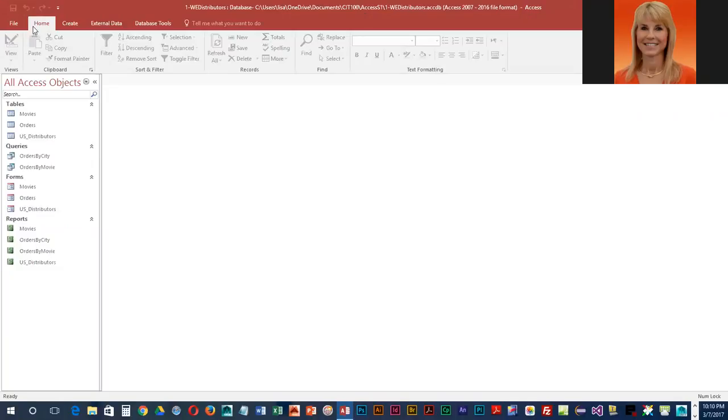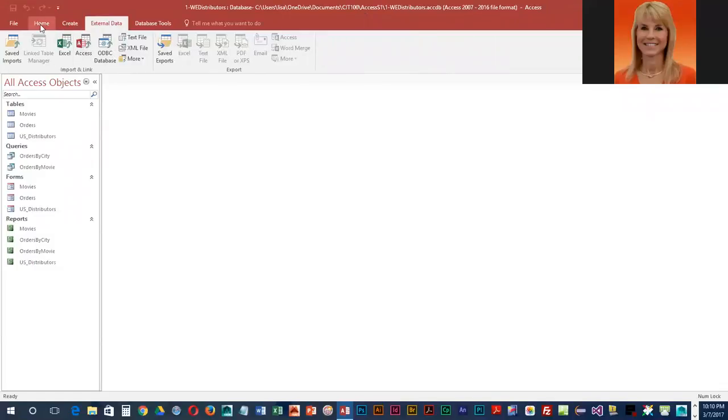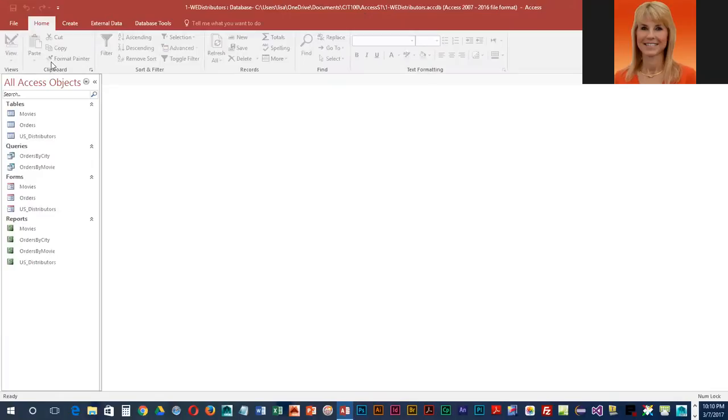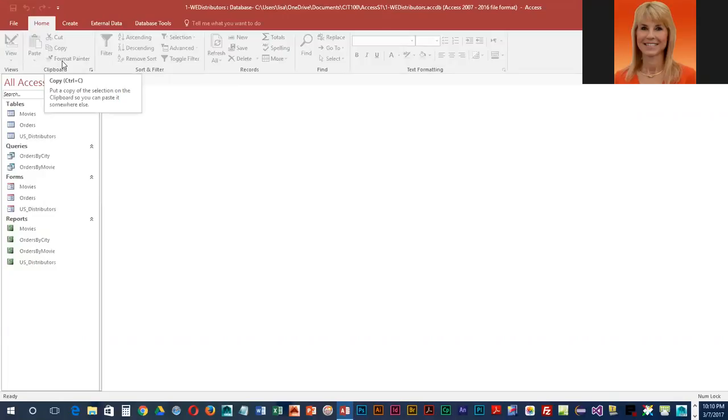You also have top-level tabs displayed, and clicking on the various tabs displays ribbons. Ribbons have commands that are displayed in groups, and if you look at your home ribbon, you will see some very similar commands to what we've been using all along. There's a clipboard group with cut, copy, and paste, and a format painter. Over on the right, we have text formatting with bold, italicized, underlining, a lot of the commands that you are familiar with.